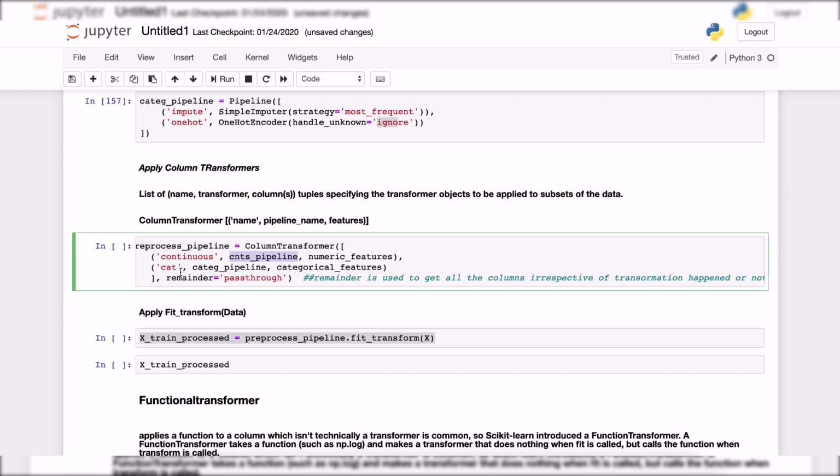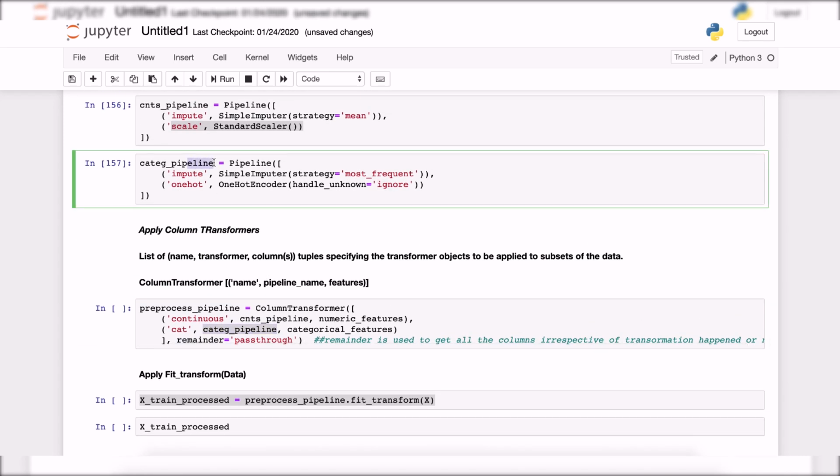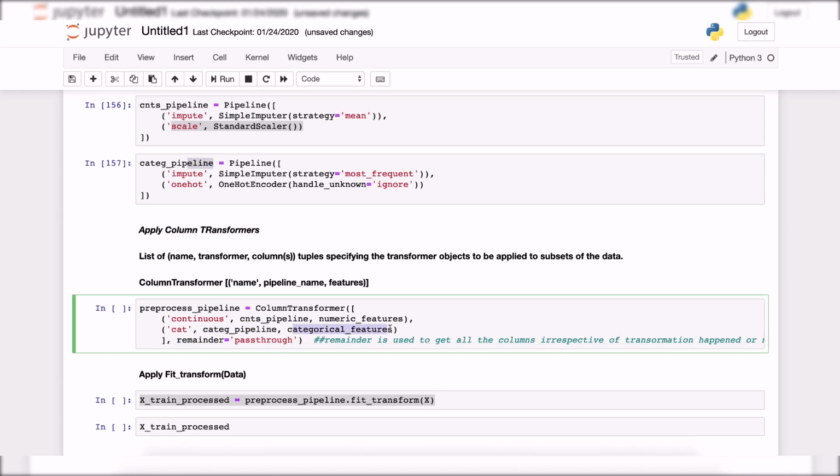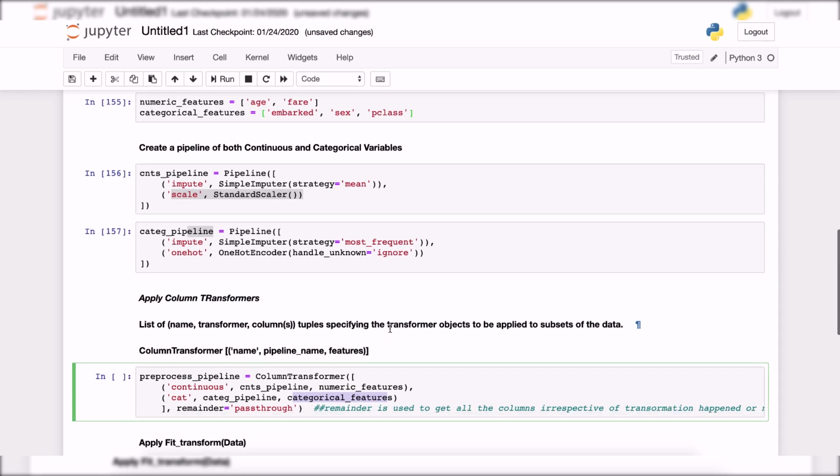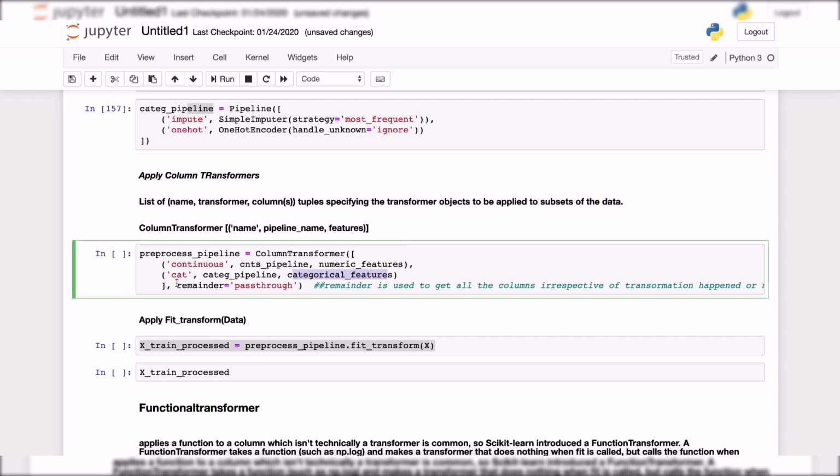Same thing, I'm giving the name for the categorical features. I'm giving the name cat, and then my pipeline here is the categorical pipeline, and the names of my features are stored in the categorical features here. And then remainder, I'm giving it passthrough. What it means is that it will apply your transformation on the numeric features which you have mentioned before and categorical features which you have mentioned before, but the rest of the data will be passed through as it is. So I will run this.